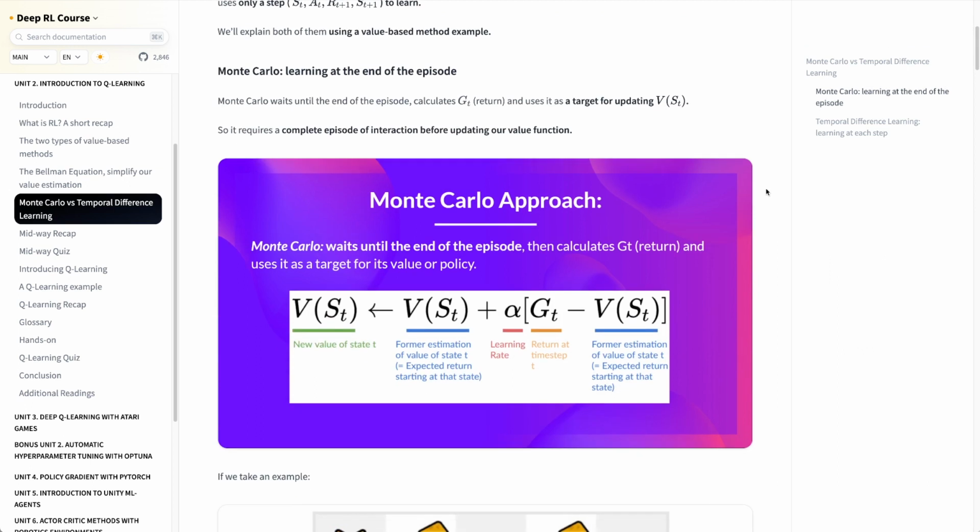So Monte Carlo learning at the end of an episode. Monte Carlo waits until the end of the episode, calculates G of t, the return, and uses it as a target for updating the value of state t. So it requires a complete episode of interaction before updating our value function. In the diagram, the Monte Carlo approach waits until the end of the episode, then calculates G, uses it as a return, uses it as a target for its value or policy.